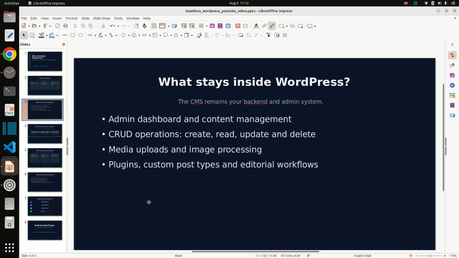So what stays inside WordPress: admin dashboard and content management, CRUD operations, create, read, update and delete, media upload and image processing, plugins, custom post types and editorial workflow.